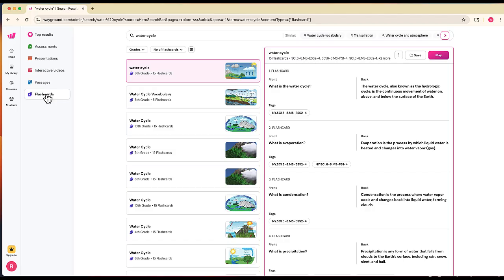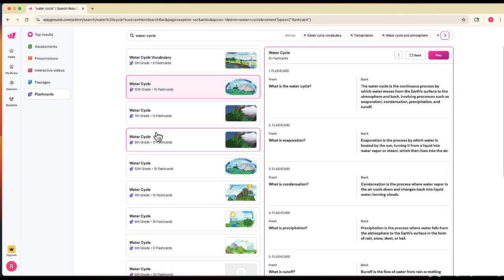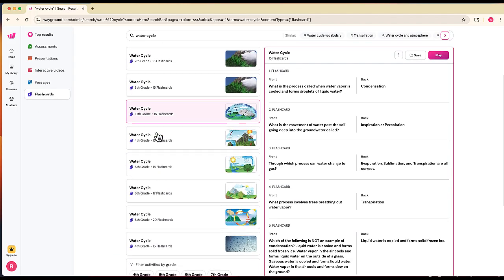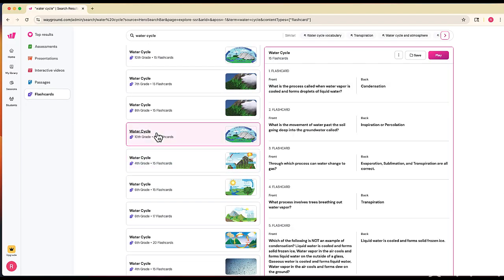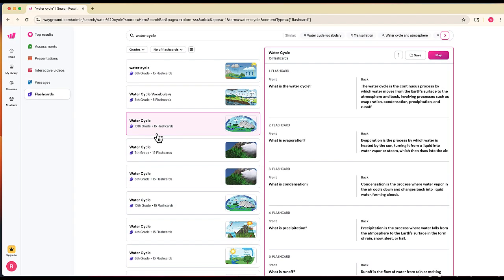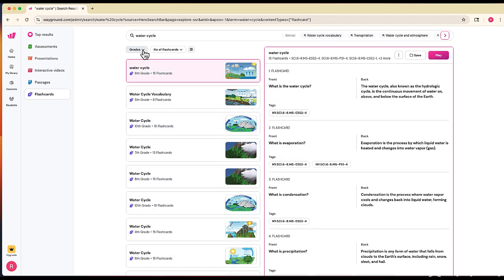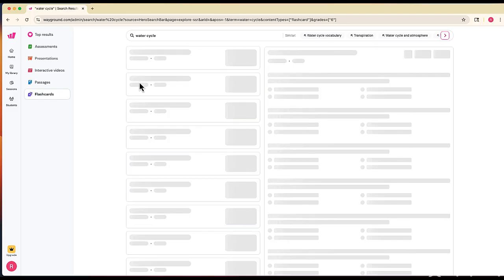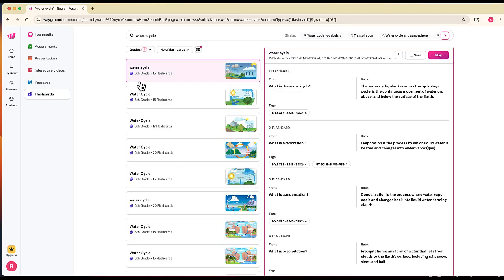Now, when I get here, you'll notice there are lots of different flashcard activities on here, and you can see the terms to the right hand side of the screen. But there's so many here, I want to filter this down a little bit more. So I am going to search for my specific grade level. Let me just say sixth grade. And now it's going to filter all of those results specifically through sixth grade.